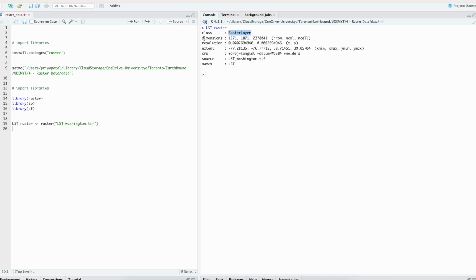The dimensions represent the total number of rows and columns, because as we know, a single raster layer is essentially a 2D data set. So you have rows and columns, which is essentially X and Y. You can see the number of rows and the number of columns, and when you multiply these two numbers, you get the total number of cells.